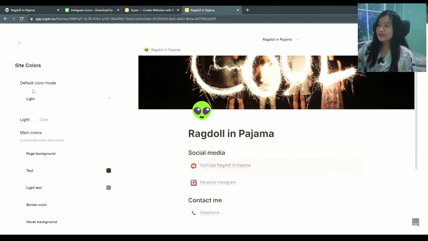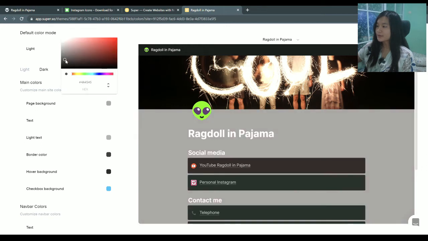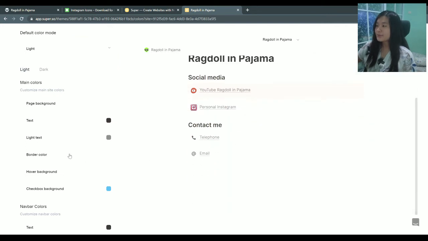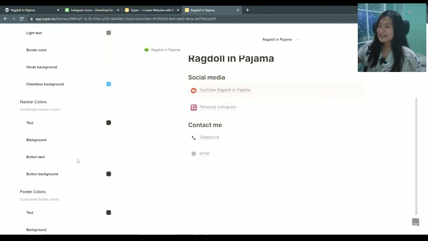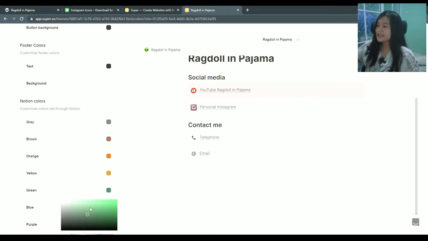and you can change the default color mode, light or dark. You can edit both light and dark like that. You can change the background if you just want a grayish one instead of pure black. And then the most important thing, I think, is the Notion colors. It's basically the callout box colors. For example, green, you can change it to a neon green. I kind of like that. Okay, let's just leave that there.